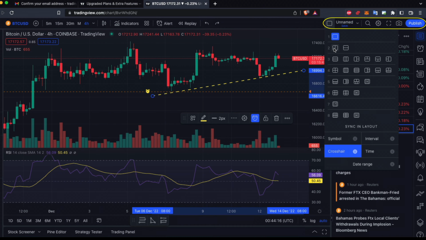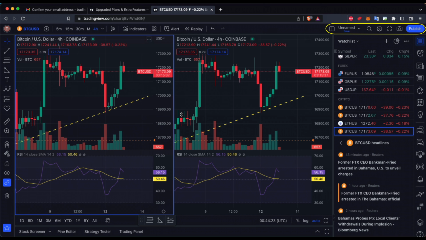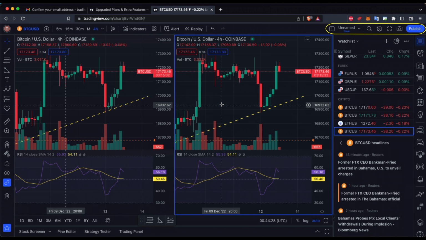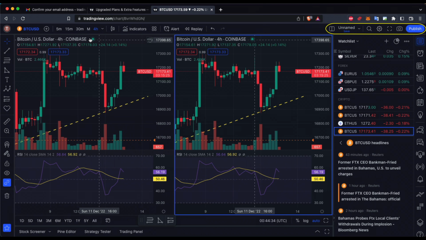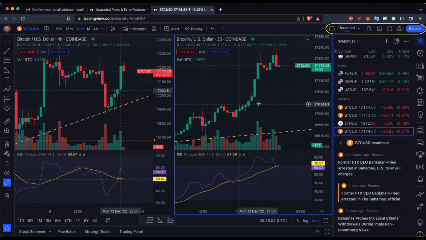So we can use 2 layouts, for example, and you can see we've got 2 different layouts here, and we can now change these 2 charts to different charts or different time frames. So for example, I've just selected the second chart and I'm just going to change that to a 30-minute chart. So you can see this one is on the 30-minute chart and this one is on a 4-hour chart. Now we can actually just do technical analysis on 2 different time frames at the same time.